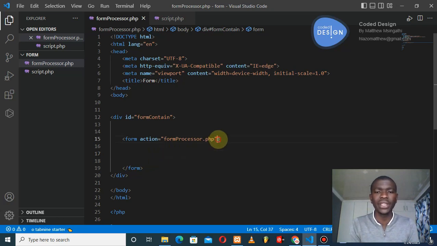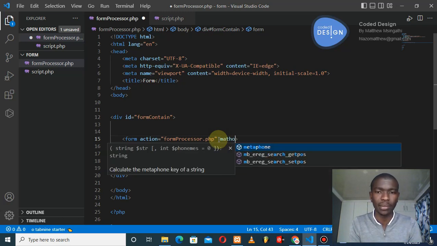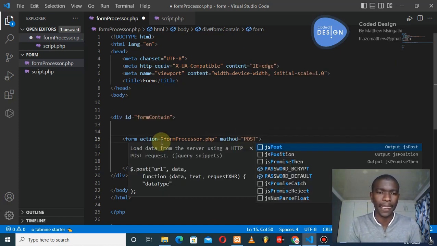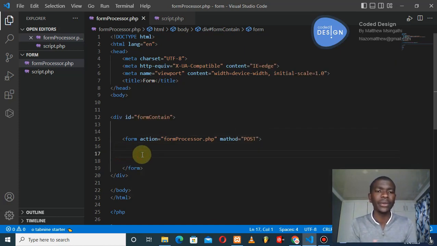Then after that, you need to tell the form what channels of communication, what method you are using to communicate to the script that will process the form. There are two ways to go about it. There is post and there is get. When I'm on the PHP section of this tutorial, I will explain the difference between the two. For now, just take it religiously that the method we're going to use is going to be post. Okay, that is it for the form so far.